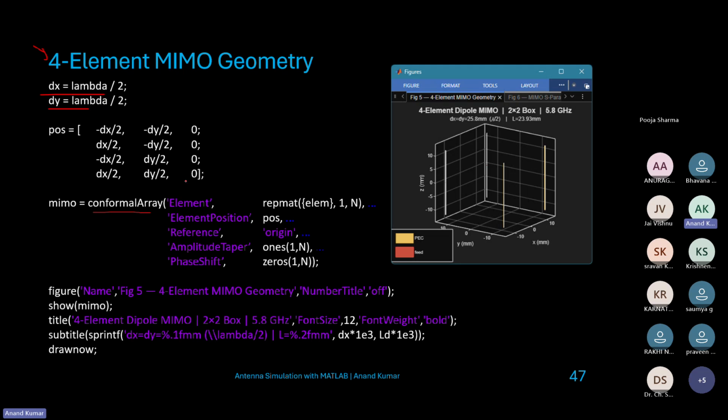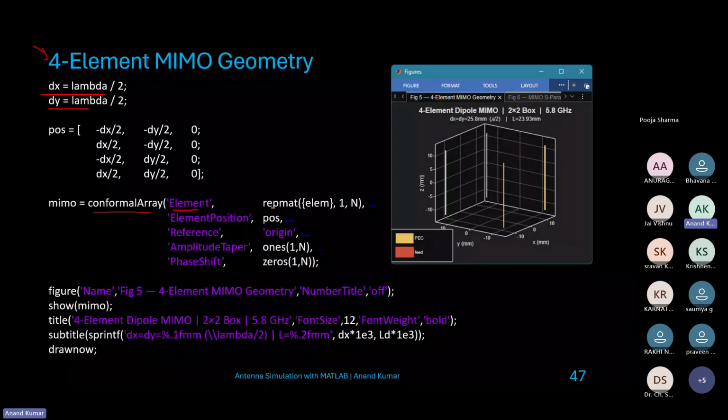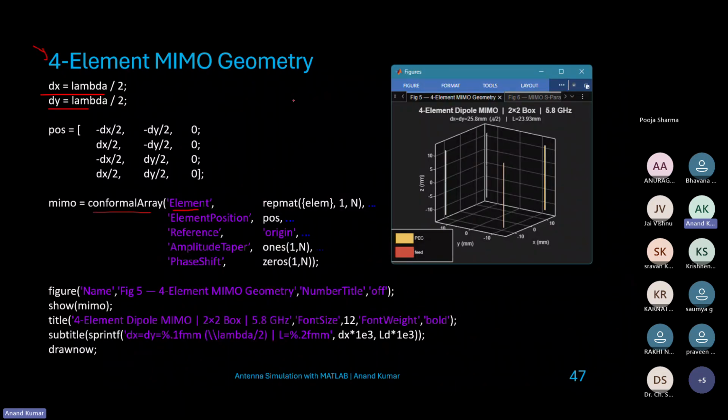And how does conformal array work? The conformal array takes in the element that you want to give it, whose array that you want. So the element will take in a list of different types of the elements that you want. Since in this case we want them to be identical, we will just use LM, which is a dipole antenna, and we want, let's say, four of these. So we'll have four of these over here, n equal to 4.